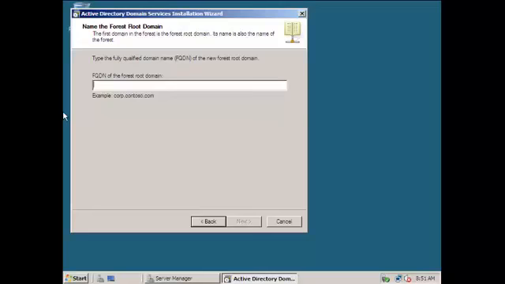Now here comes the name of the forest root domain. Okay, so what we are going to put here, you have an example here. I'll just say test.com. Oh no, let's say ginard.com. Okay, then we could go for next.